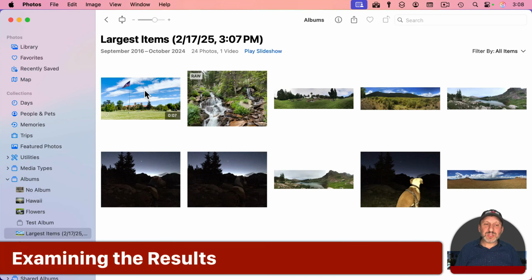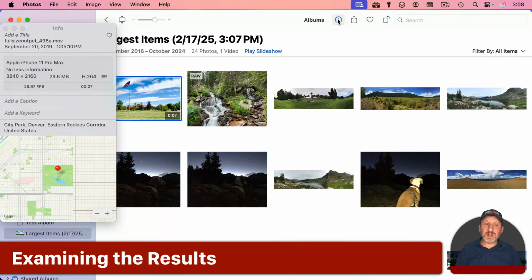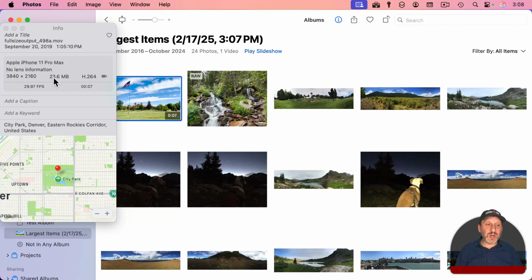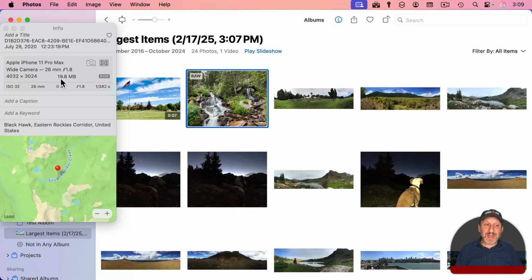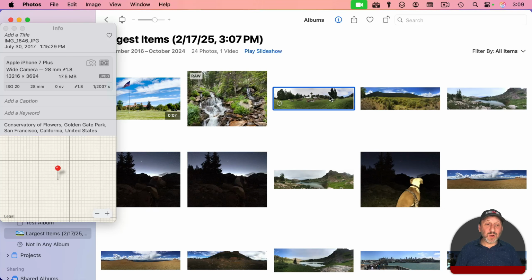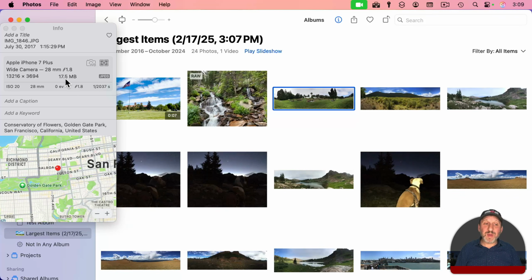Now, if I were to select an item here and get info on it, I could see the size. So I could see this is 23.6 megs. The next one is also pretty big, 18.8 megs. It happens to be a raw photo. You can see that here. The next one is 17.5 megs. It's not a raw photo, but you can see it's a panorama. So it's a lot of pixels. Matter of fact, 13,000 pixels across. So it did a really good job.